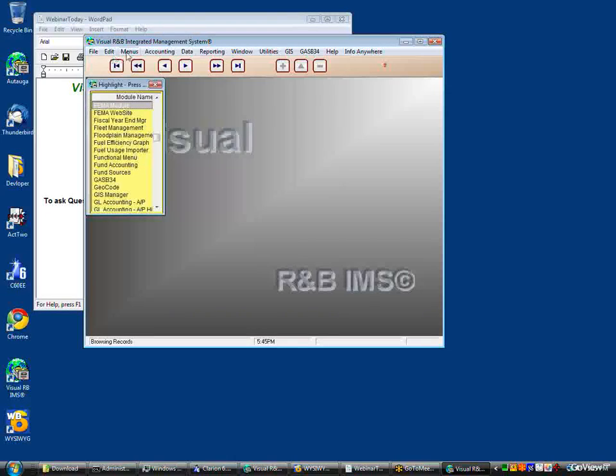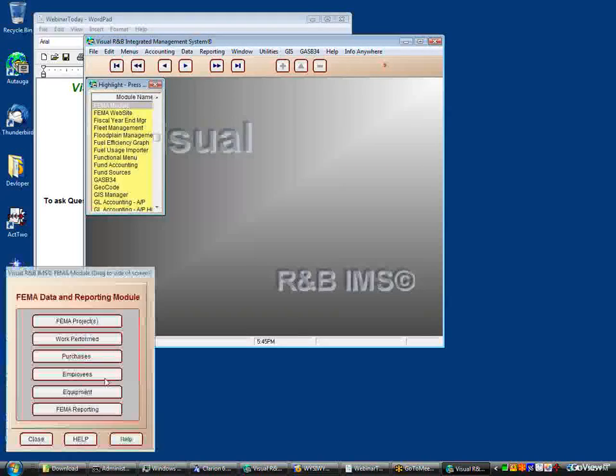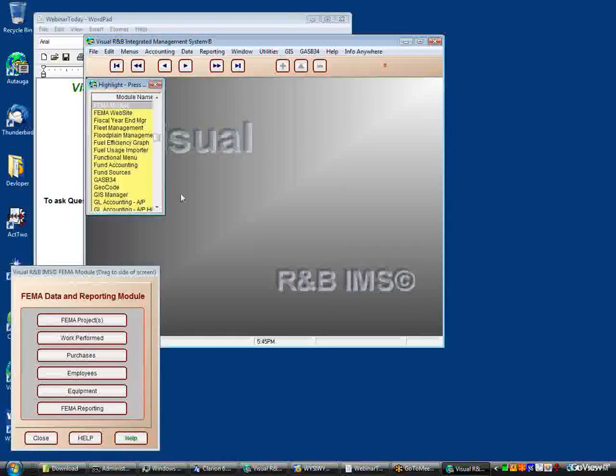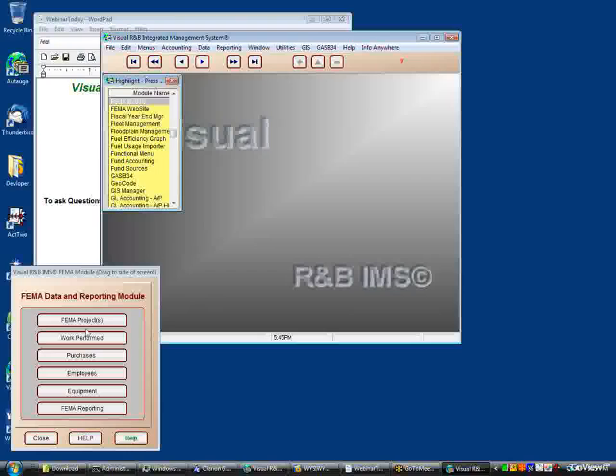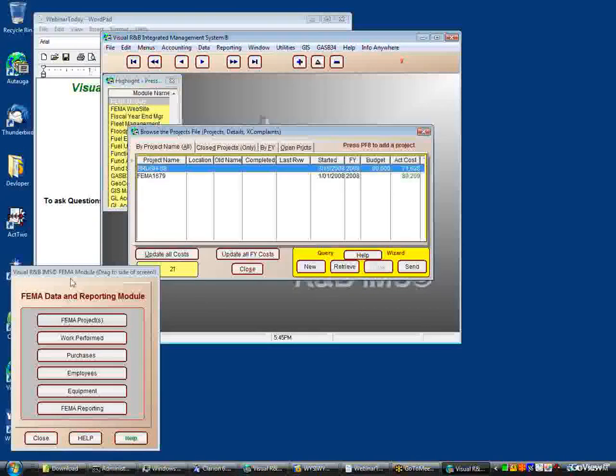You can also get to it directly through the FEMA module this way, or through the main menu or the functional menu or any other menu. But the FEMA module, this is a draggable menu selector. About the first thing you do is set up a FEMA project. We've got a couple of projects set up here.